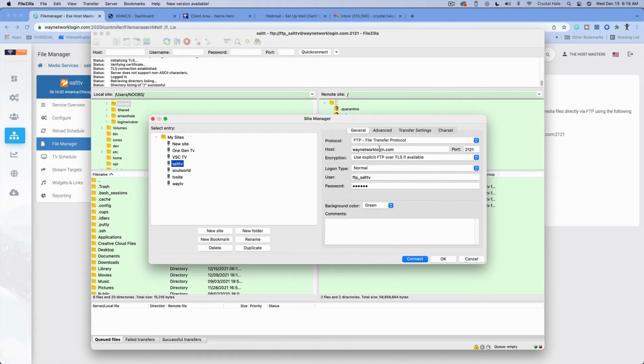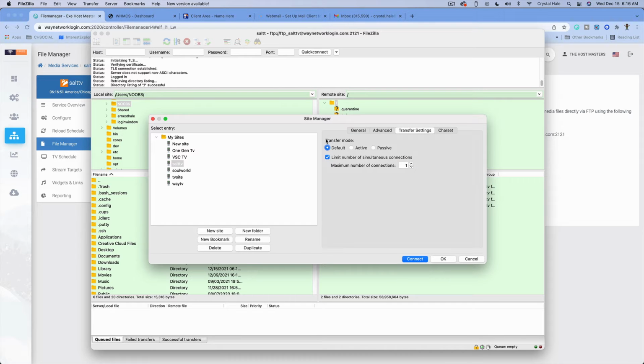make sure your host is waynetworklogin.com. Your port is 2121. Use FTP over TLS if available. The logon type needs to be set to normal. Your username is the new username that I just sent you, and the new password that I've just sent you, okay? On your transfer settings, the transfer mode needs to be on default and the limit of connections needs to be set to 1.